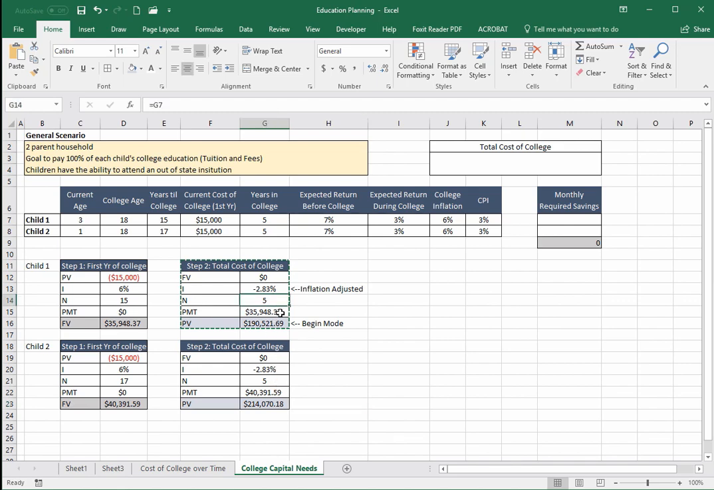So basically, if we were to change some of these variables, all of this would update. For example, let's say child 2 went to an in-state institution, and it was going to cost $5,000 instead each year. Then that cost is going to automatically update as we change that. I'm going to hit Control Z and put it back to 15,000.